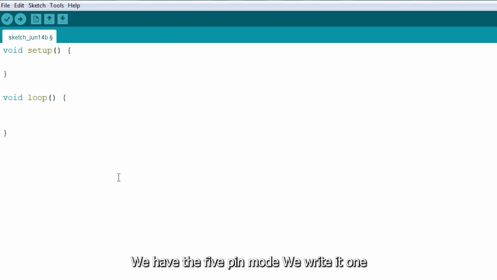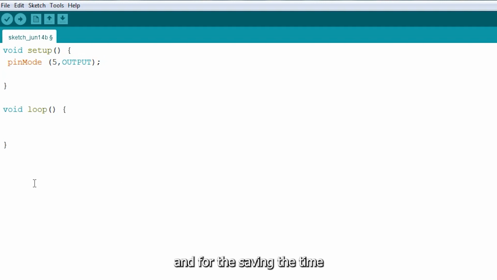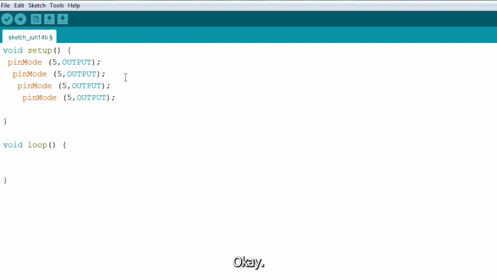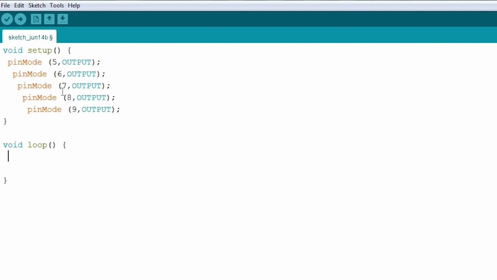We have 5 pin modes. We write the first one, for example 5, as OUTPUT. At the end of each line I should put a semicolon, and to save time I copy and paste. The pins are 5, 6, 7, 8, and 9.